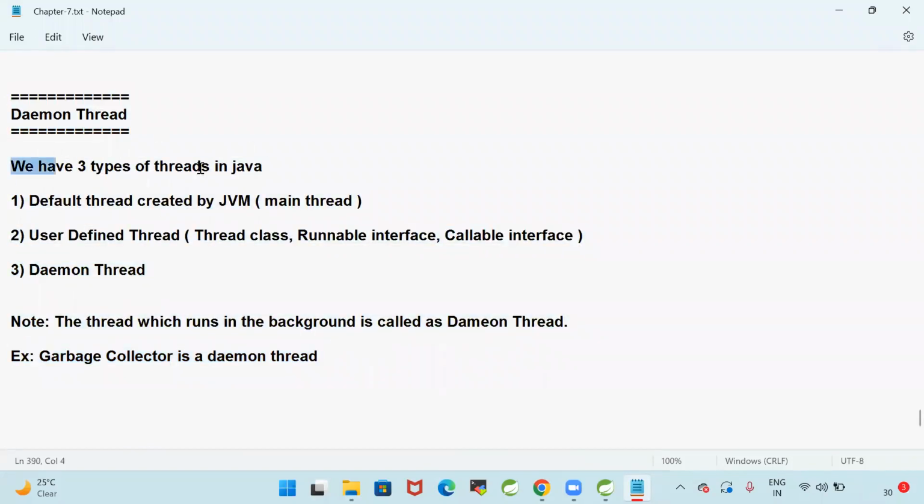We have three types of threads in Java. One is the default thread which is created by JVM, that is called the main thread. The second one is user defined threads. We can create user defined threads by using the Thread class, or by implementing the Runnable interface, or by implementing the Callable interface. And the third one is daemon threads. The thread which runs in the background is called a daemon thread. Garbage collector is a daemon thread.